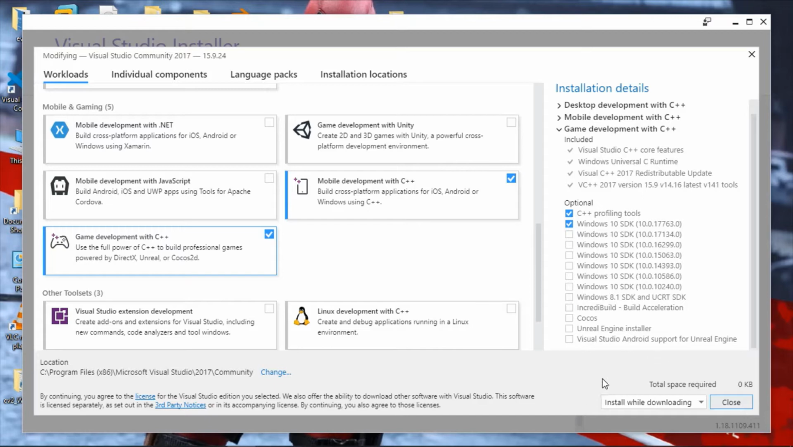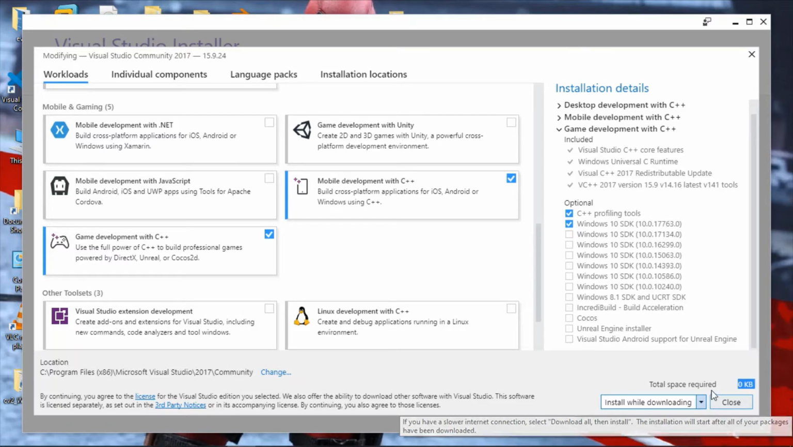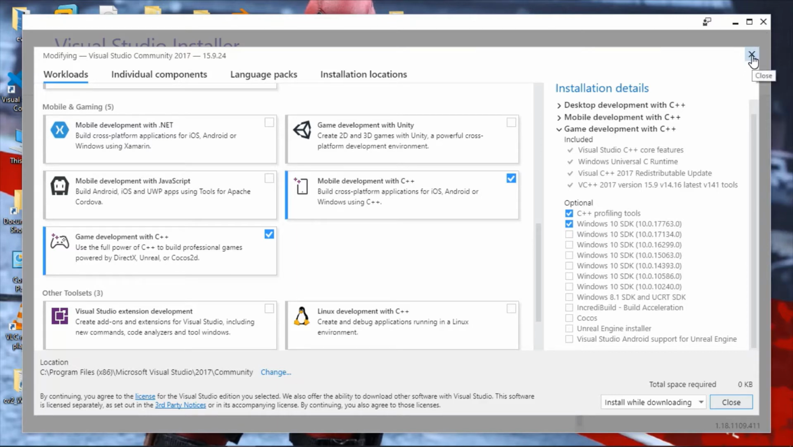Here I have already installed it, so the total space required is 0, and this install option is not given to me. Otherwise you have to click on install. It is about 14 to 16 GB, so it will take some time. Just click and wait until it is downloaded. It will take about 3 to 4 hours on my internet connection, but with a very good connection it can be downloaded within 1 hour. So follow these steps and install Visual Studio. It will take some time.